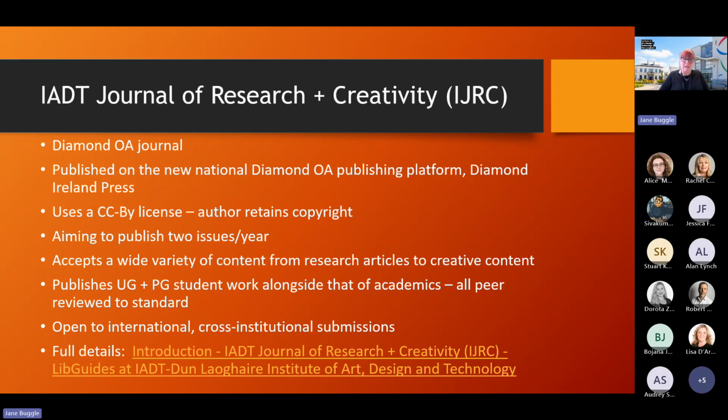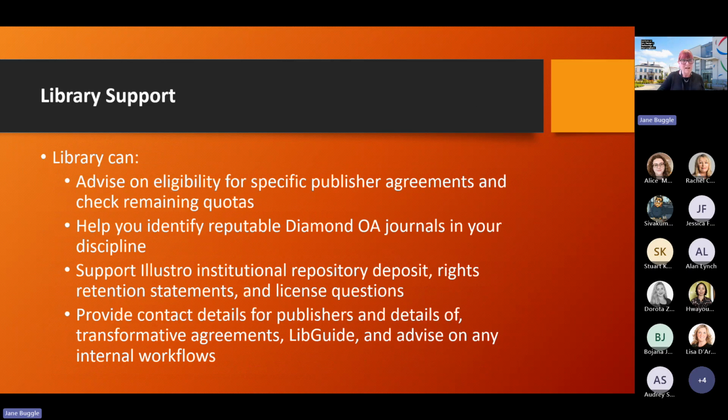The journal will be fully preserved, and the articles will have DOIs and permanent URLs. It will also be indexed in the Directory of Open Access Journals. You have to have a year under your belt before you can apply for indexing in the DOAJ, but we will do that. Down the line, we'll also have the journal indexed in EBSCO and ProQuest databases. There's a link there to the full details of the journal.